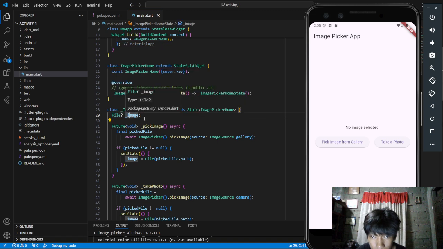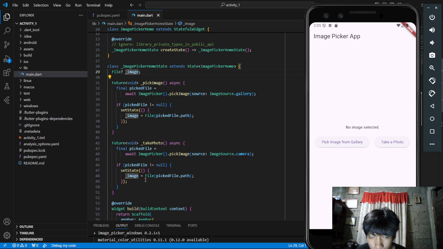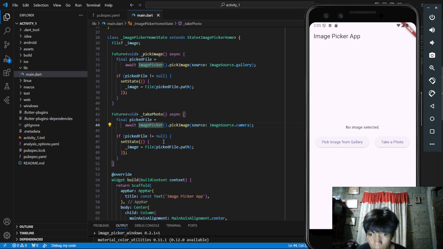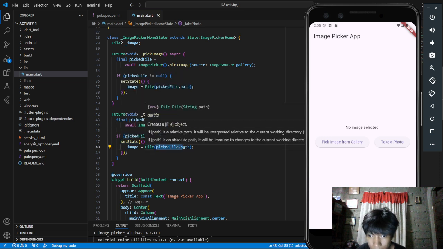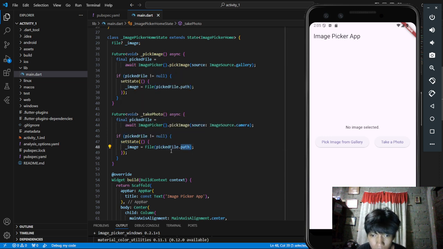So we have the image. Upon this statement, we have the take photo, on which we have image picker which picks an image. If we click this take photo, the image source will be the camera of your phone. Also, if we pick the pick image from gallery, it will access your picked file on your cell phone.